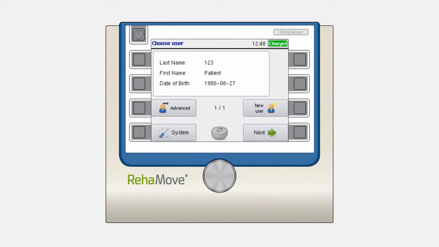With this video, we'll demonstrate how to edit a predefined sequence training template in % mode. We will also show you how to create a new patient-specific sequence training template.